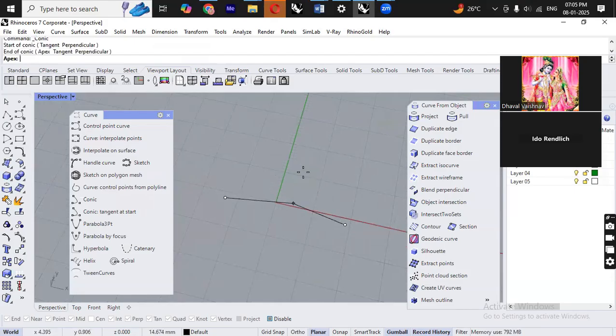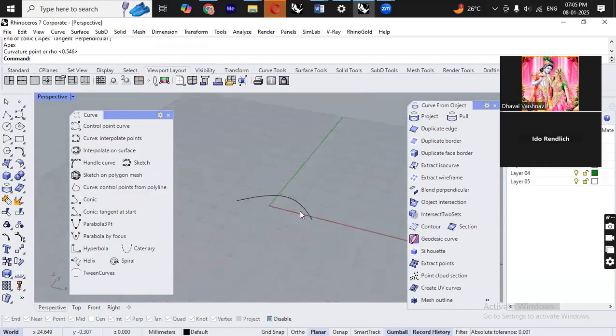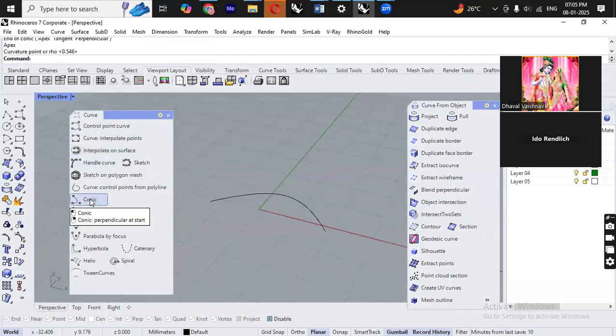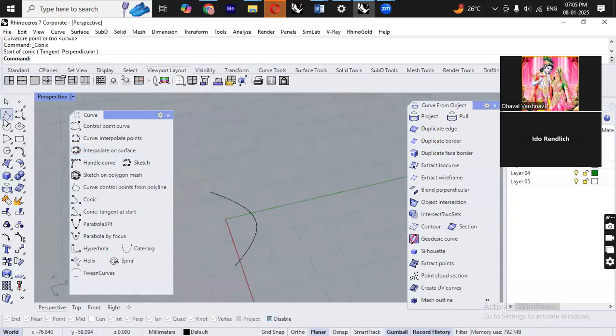You need to specify your third point and then it will create another curve. So this is a very fantastic option. You cannot create any curve similar to this with another option. So the conic curve is a very wonderful option.